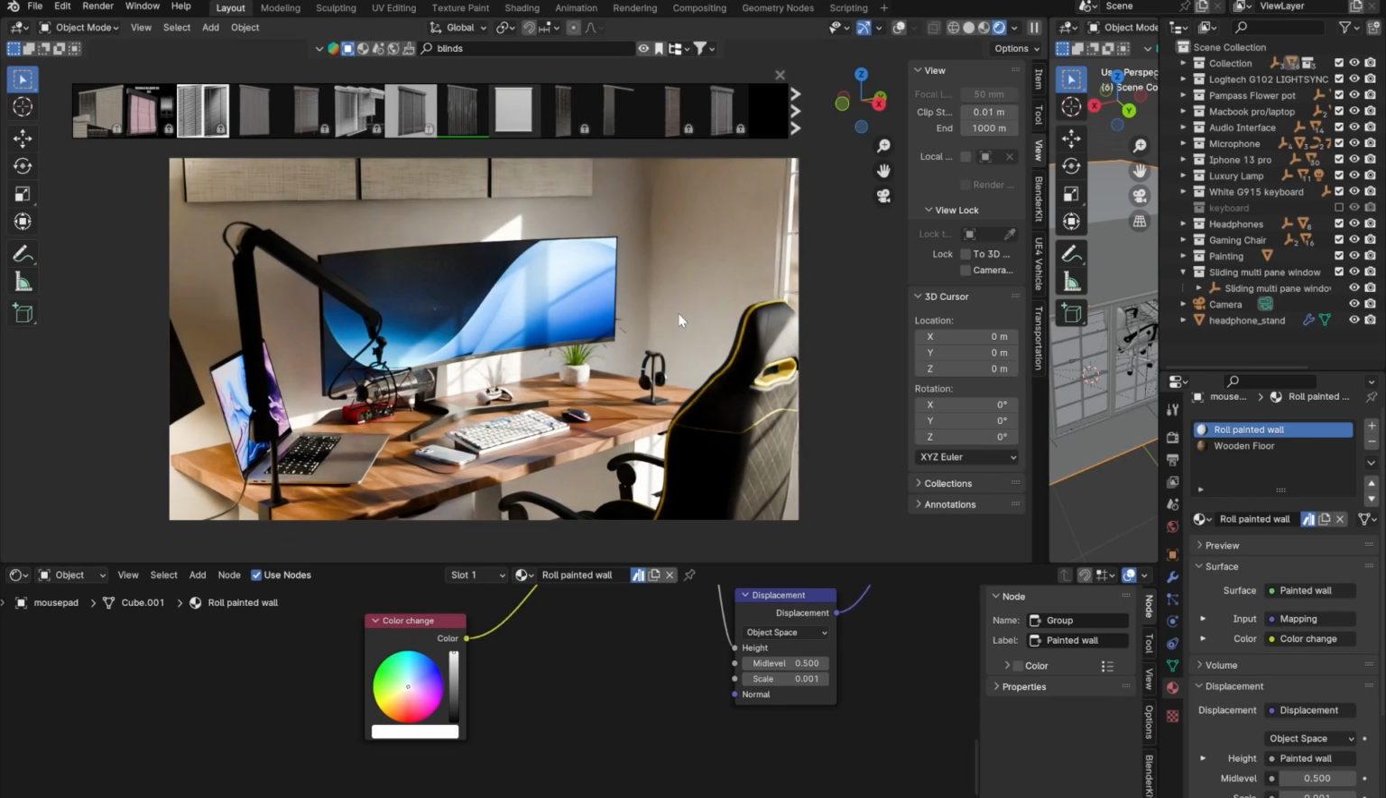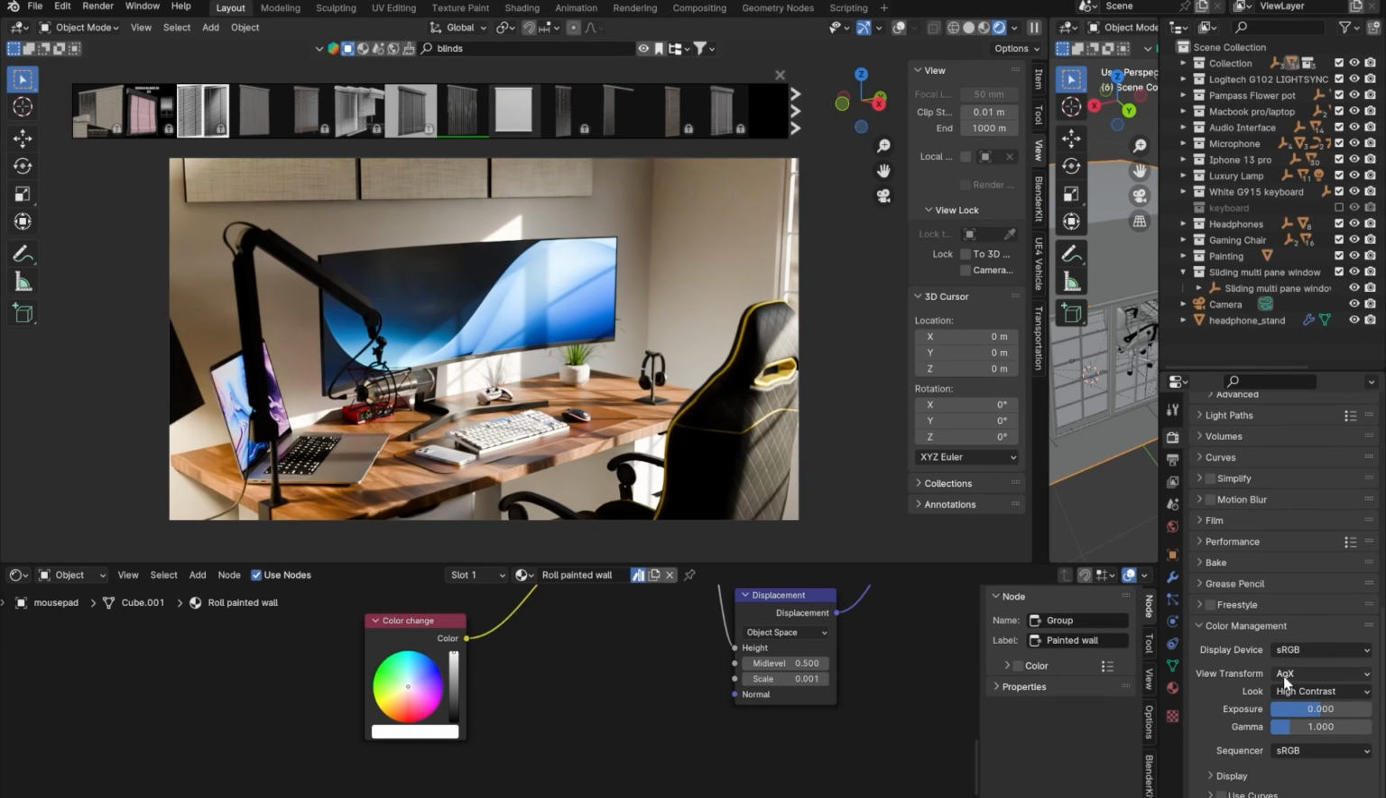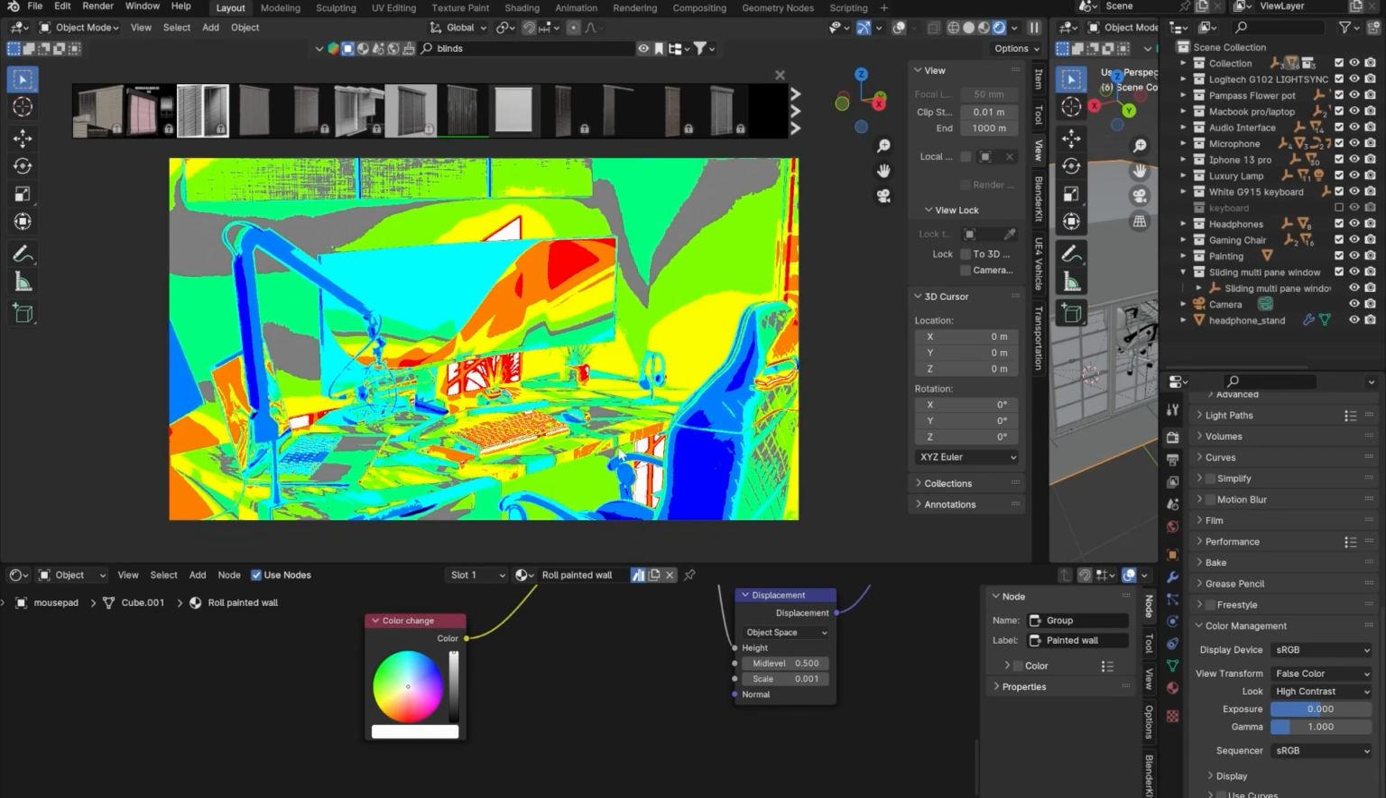Because it's a daytime scene, right? There's no point of it being dark. The brighter it is, the better in most situations. Also, you got to make sure that you're not overexposing the scene. To check that, you can go to your render settings, go down to the view transform, and just select false color. It's going to mess up your scene, but as long as you have some parts which are gray in your scene, you're basically good to go. You don't really need to worry about anything else.